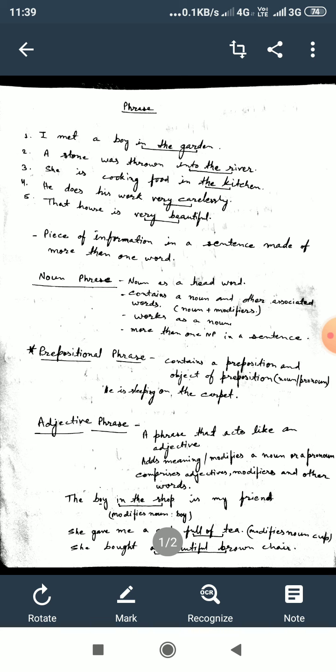So let us analyze the phrases and their kinds. First of all, I will tell you about the noun phrase. The noun phrase contains a noun and other associated words. In it, there are nouns and other modifiers. And the resultant phrase works as a noun. A noun works as a noun, and the noun phrase also works as a noun.